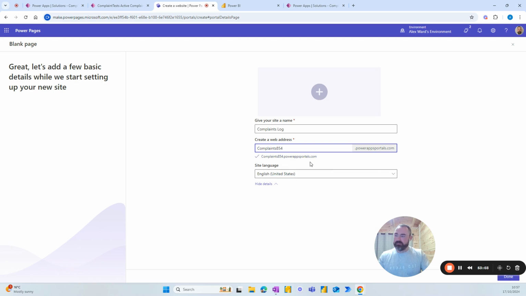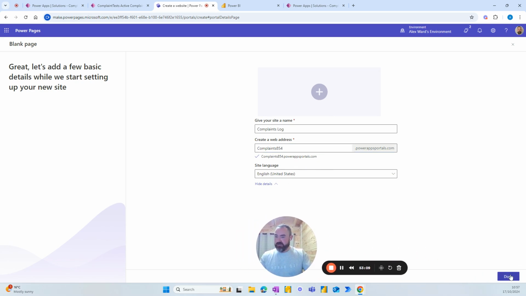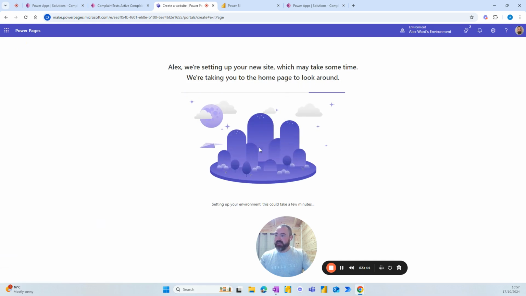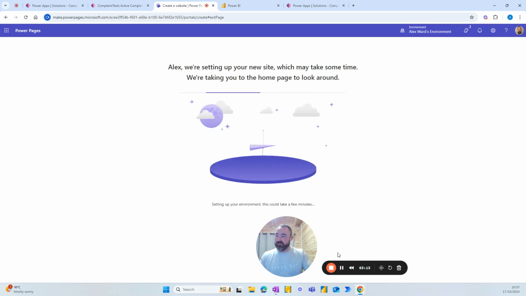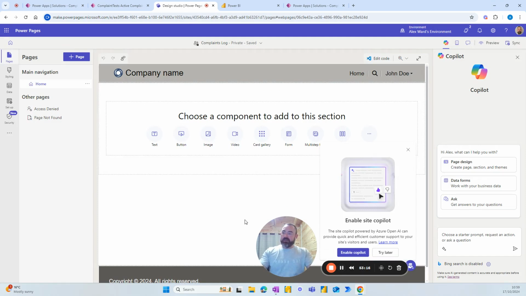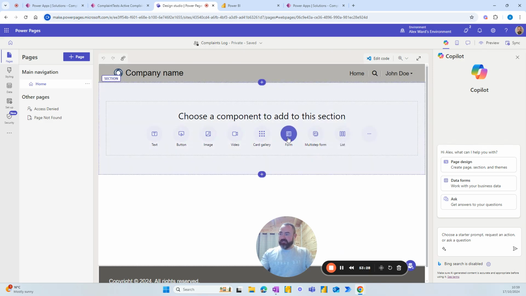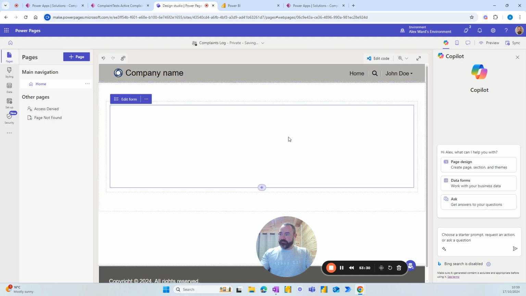Yep, so we've got that one. So that is the URL that the customers are going to need. Move me over. There we go. And this takes just a bit of time to set up, so I'll pause that. Okay, there is your Power Pages initial template. You can edit your company name, add the logo up here, but we just want to get rushing through things. So let's go to adding a form.